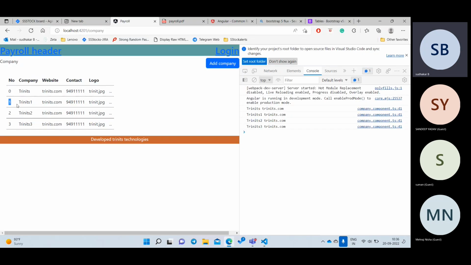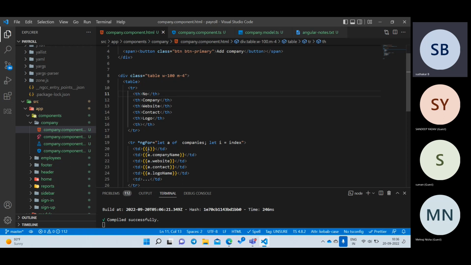So let us see. 0 1. Why is it starting with 0? Index will always start at 0, but I want to print 1 2 3 4. I don't want the index. I want to print 1 2 3 4 like this. How can I do it? If I write 1, what will happen? Nothing, right? So inside the interpolation I can add a plus operator. So go here and write +1.